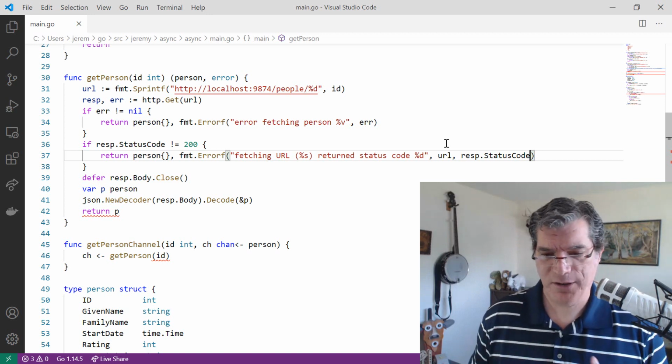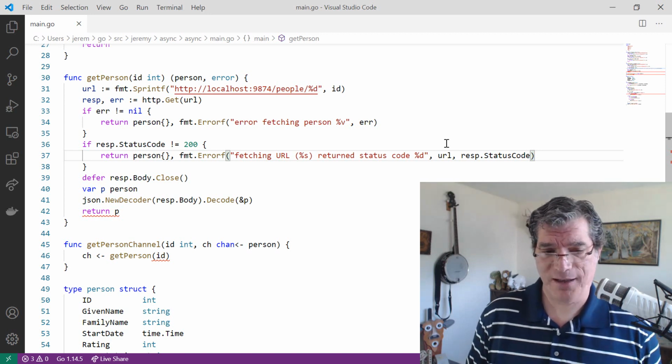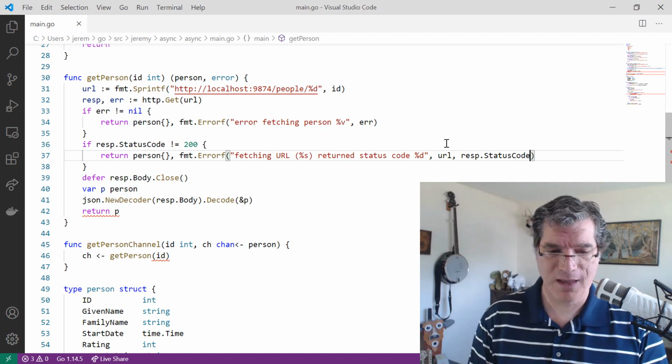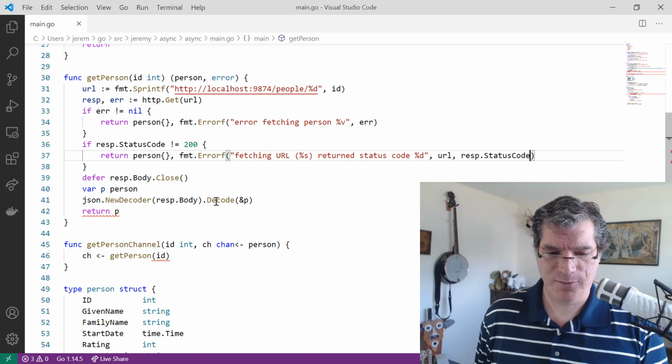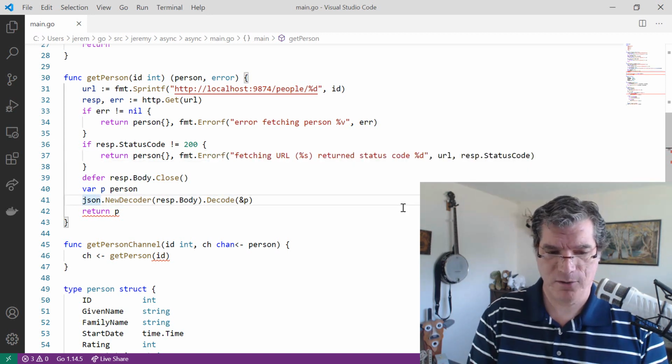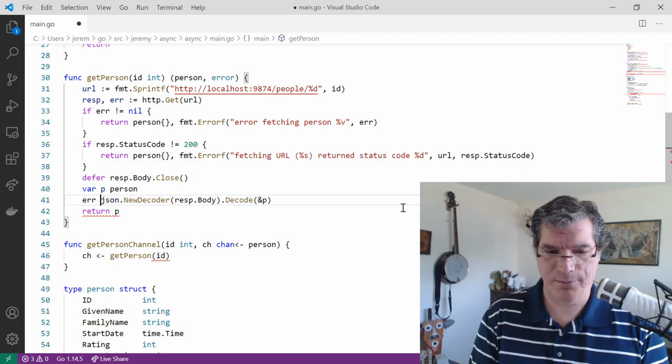So again, how you want to do this is up to you. Either one of these would work. Both kind of give us the best view into things that might be going on. And then if we are doing this, we do need to be aware that decode returns an error. So we probably want to check that as well.